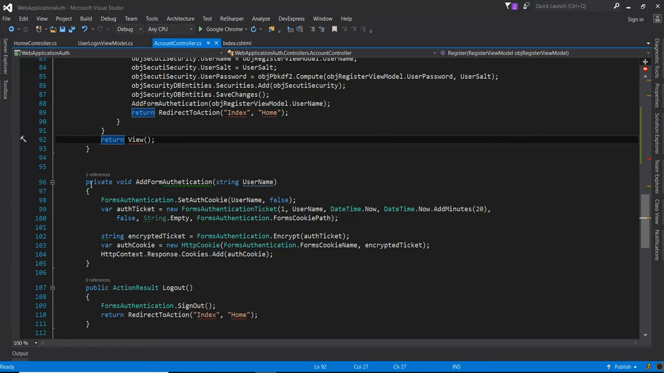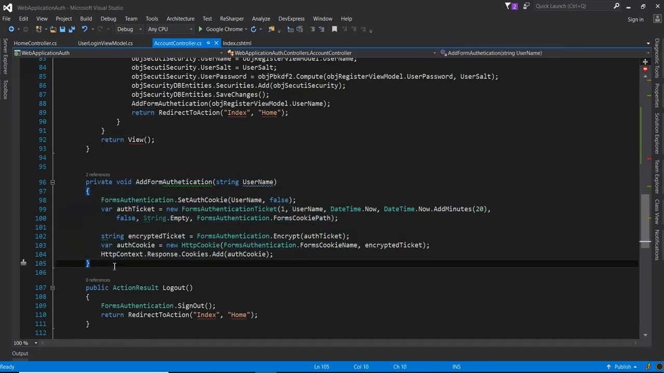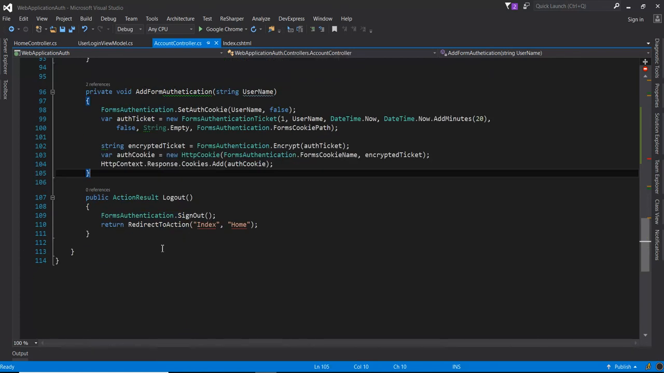And I created one private method. In the private method we are doing the form authentication: we create one ticket, encrypt the ticket, and then add it into the cookies. And then the last one is logout. Once the user clicks logout, it calls form authentication dot sign out, and it will redirect to the home controller index action method.